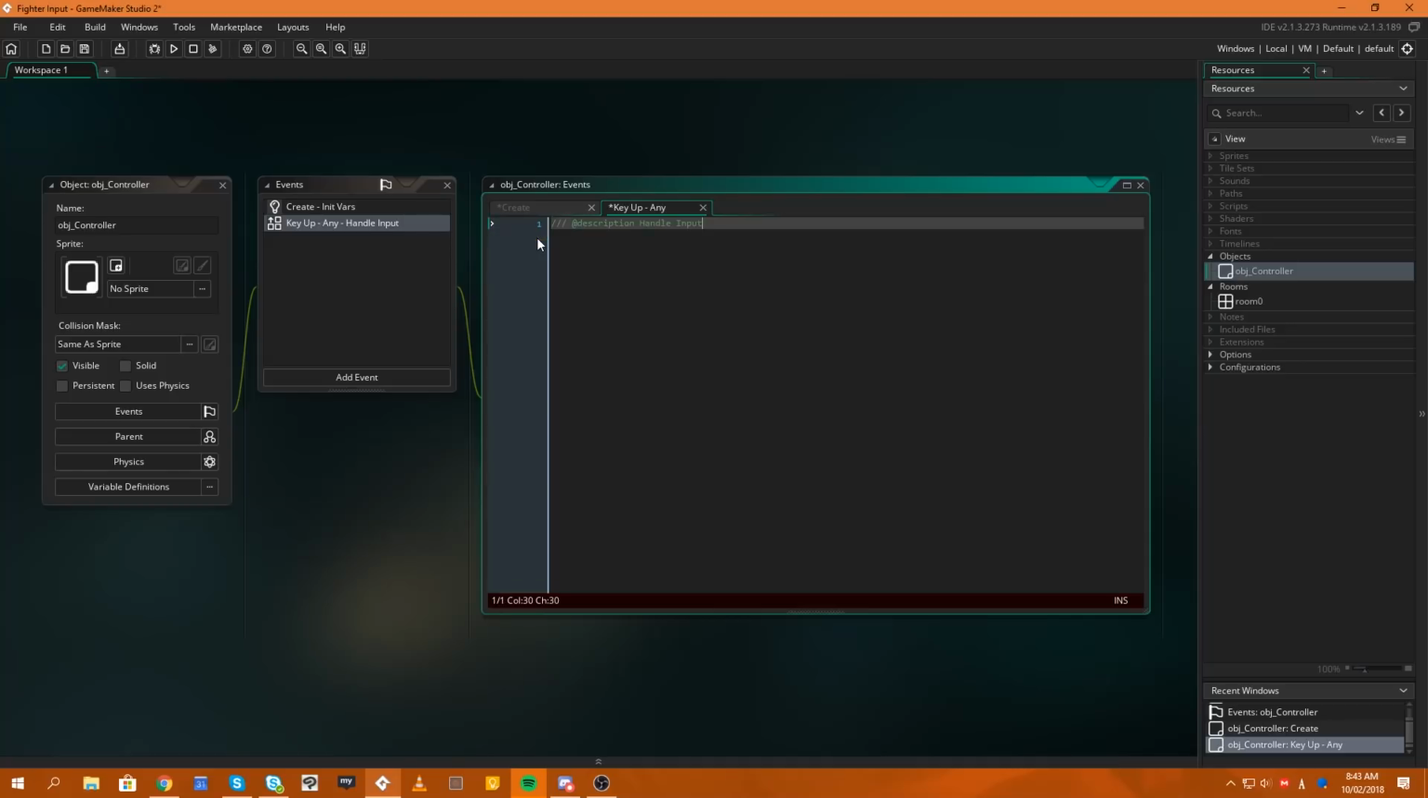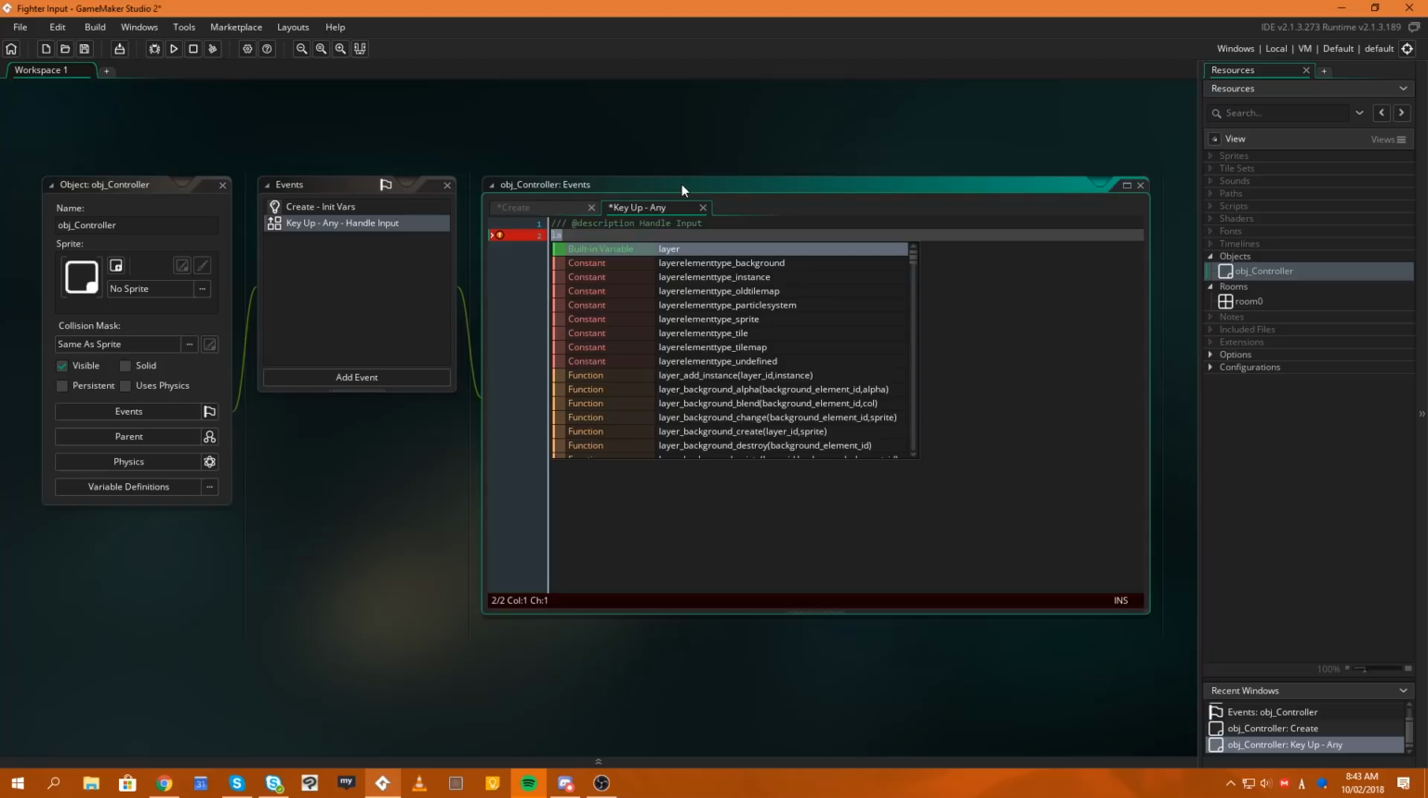Actually, can we do that in here? No, I don't think we can do that in here. Let's have a look at what last character returns. So, by the way, this is how I would normally program.